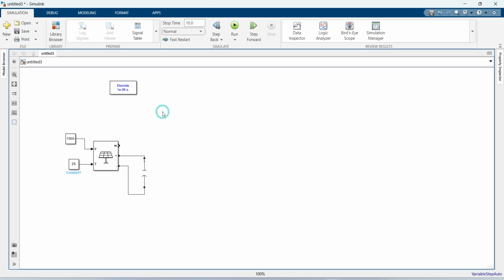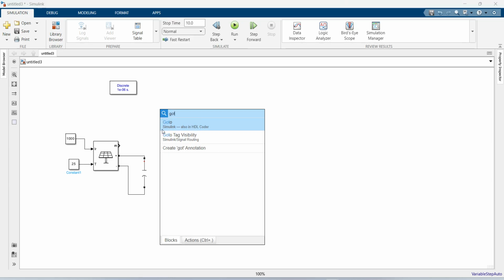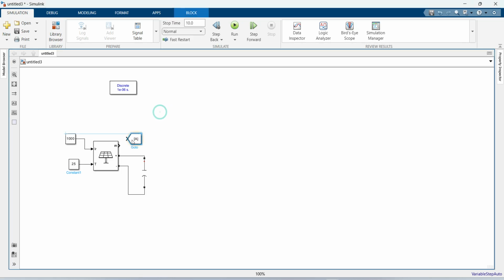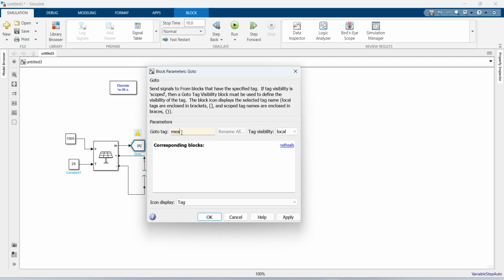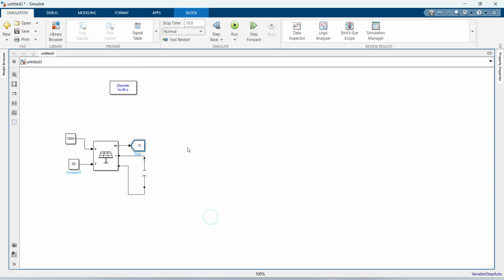Now we have to take a Goto block to get the measurement from the PV array. It will be Meas_PV, or measurement of PV, and click OK.